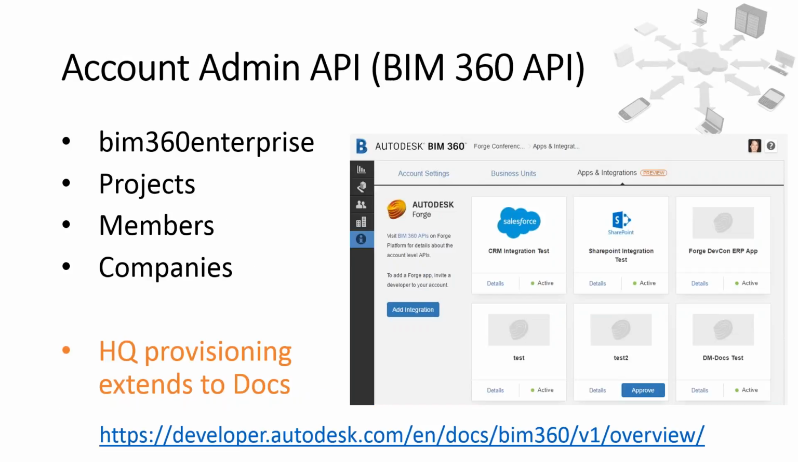And then the account admin APIs, which are also known as the BIM 360 API, especially if you look at developer.autodesk.com. This one is only for BIM 360 enterprise access, and it gives you read, write, and modify access to project members, companies, and subcontractor information.